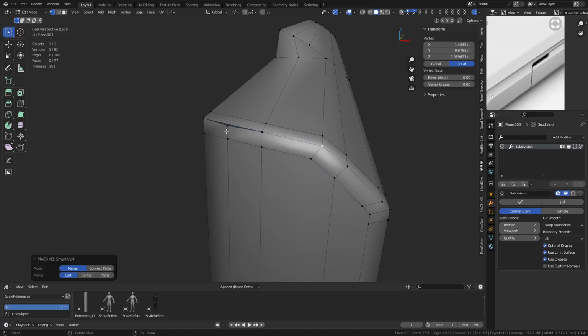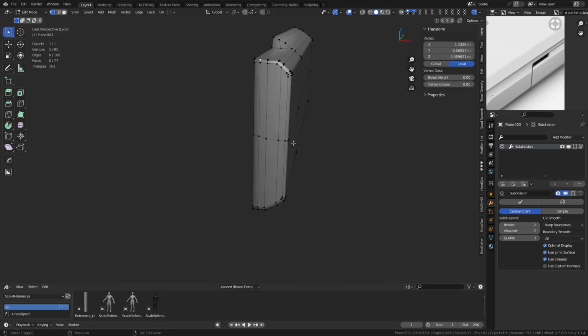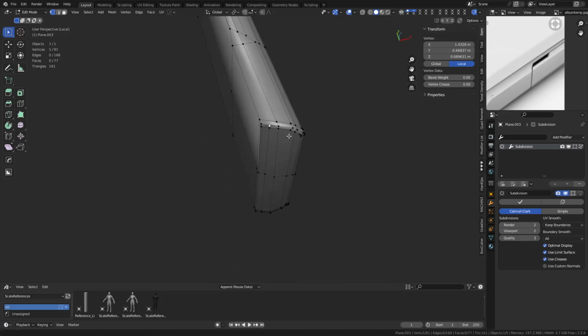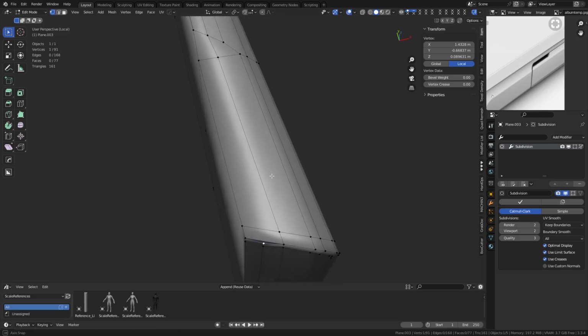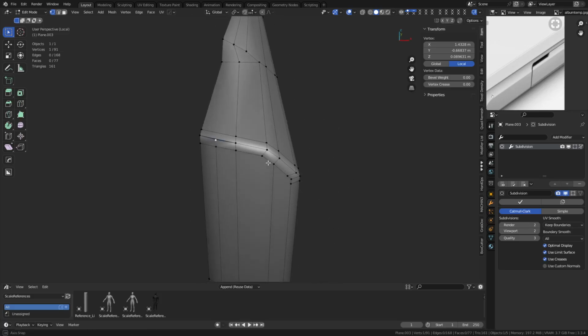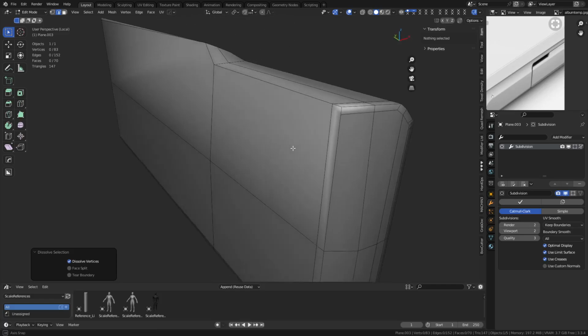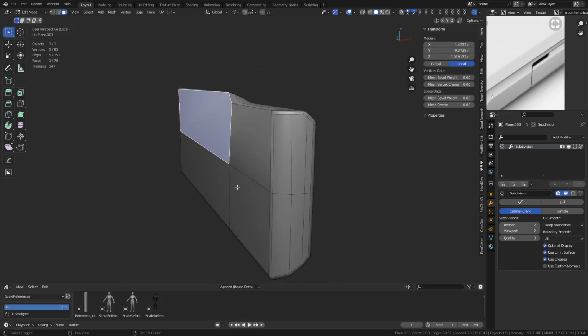Take that, merge it there. So this additional edge here, we might need it, we might not. Let's see what we can do. Where's it go? Does it go to the back? It does. I don't think we need that one. I'm going to dissolve it for now. We might need it later, but it's going to be easier to work without it, I think.